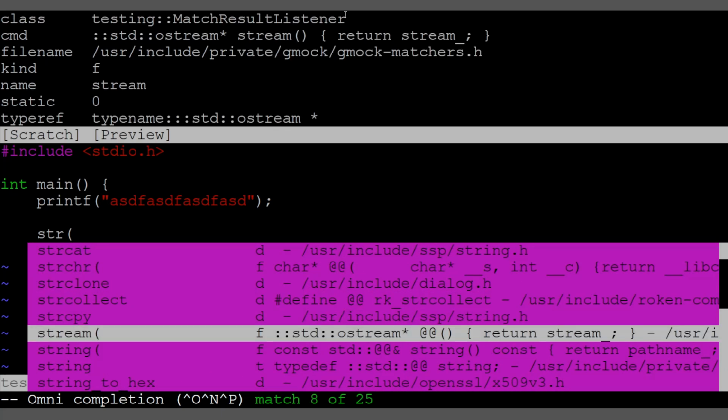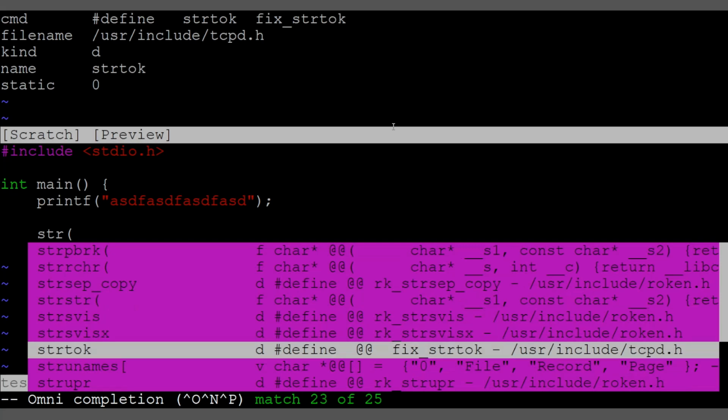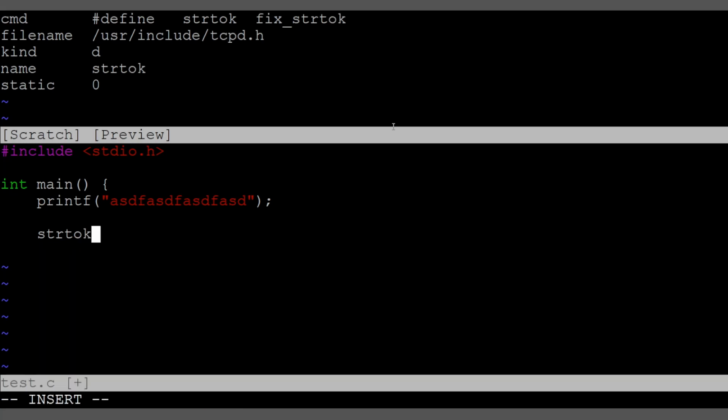And yes, if you're using C++, there you go. It'll also tell you that as well. And it pretty much gives you really intelligent completion. Like strtok, there you go. This is quite nice. No, this is not how you use this function, by the way. This is not a C programming guide.